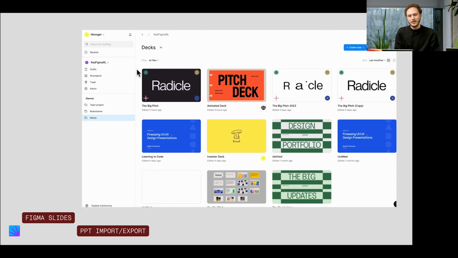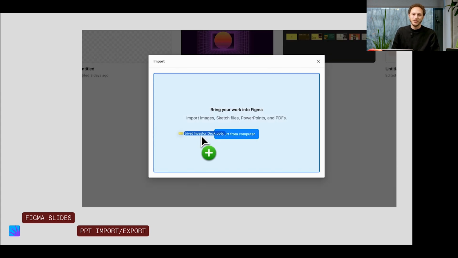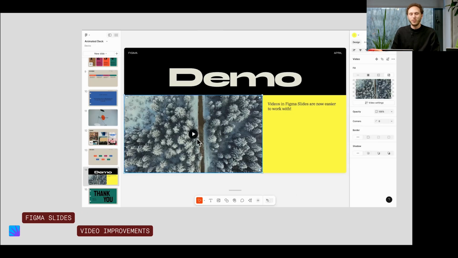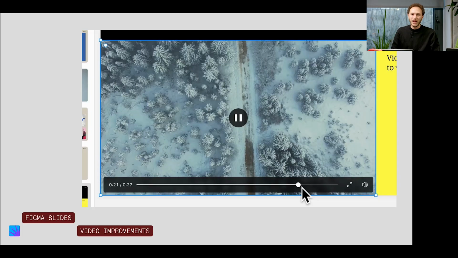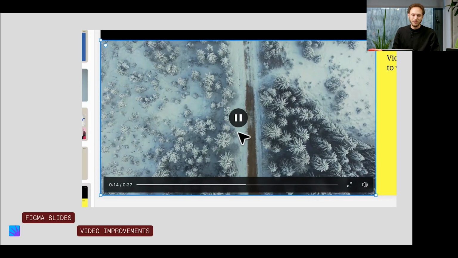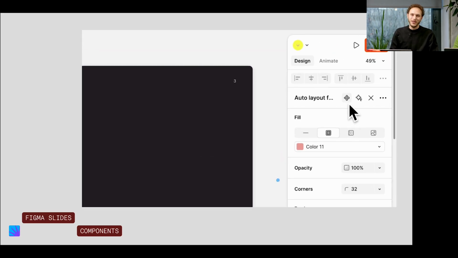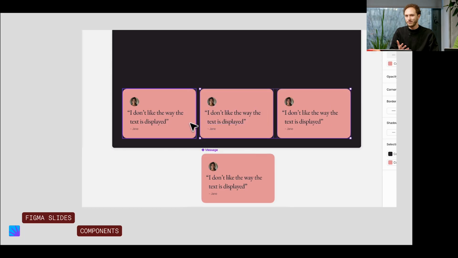Next, one of our most requested updates, the ability to import and export PPTX files into Figma Slides. Now, videos in Figma Slides will play when you're in the editor, not just in present mode. Plus, we've added video playback controls so you can scrub and pause as well. And then this one is a personal favorite. You can now create components in Figma Slides to keep content consistent across all your slide decks.